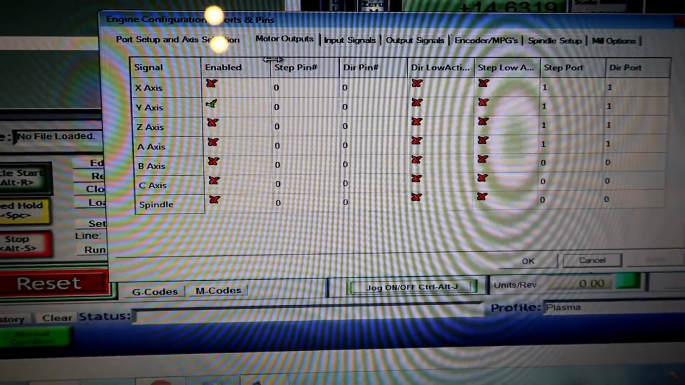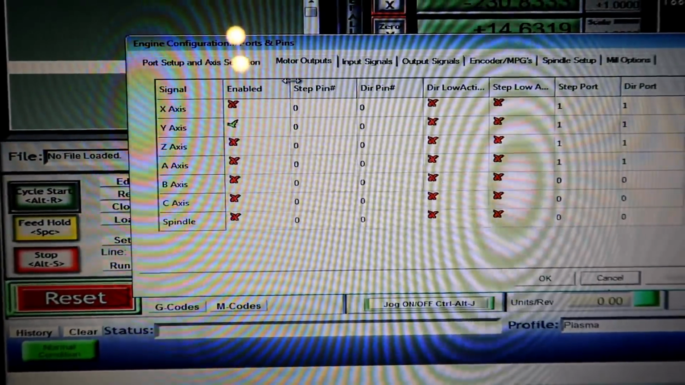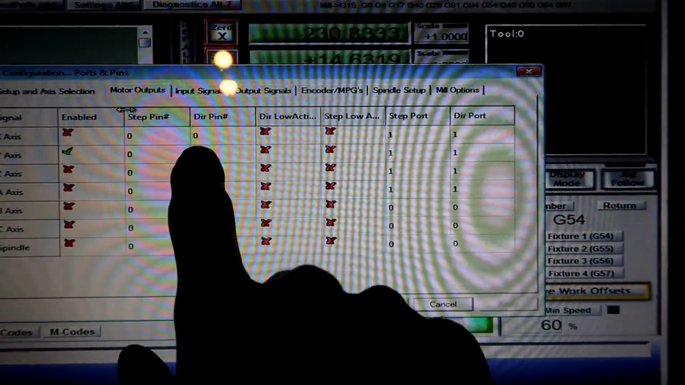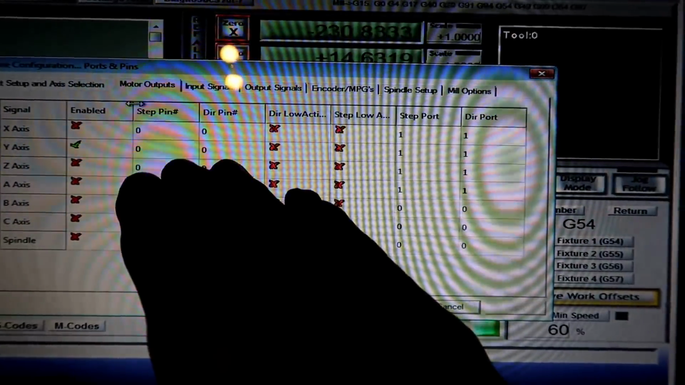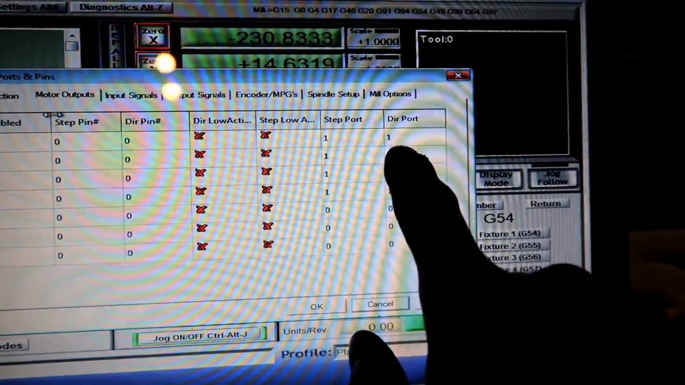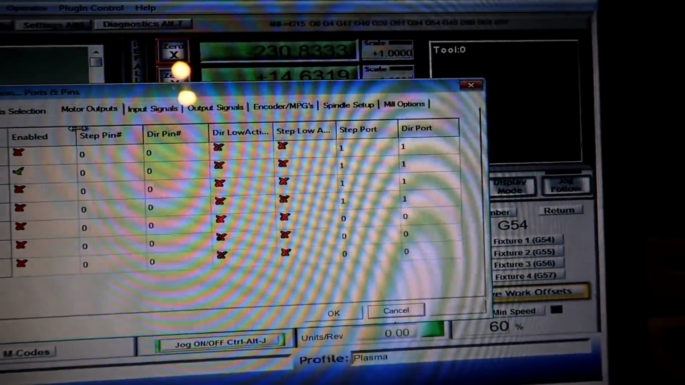For ports and pins and motor outputs, I only have the Y-axis selected because that's the only thing I needed to run. Step pin and direction pin is 0, and that's what it says in the directions for the board. For the step port and the direction port, it's 1. It's 1 for all of them, just like it says in the directions.